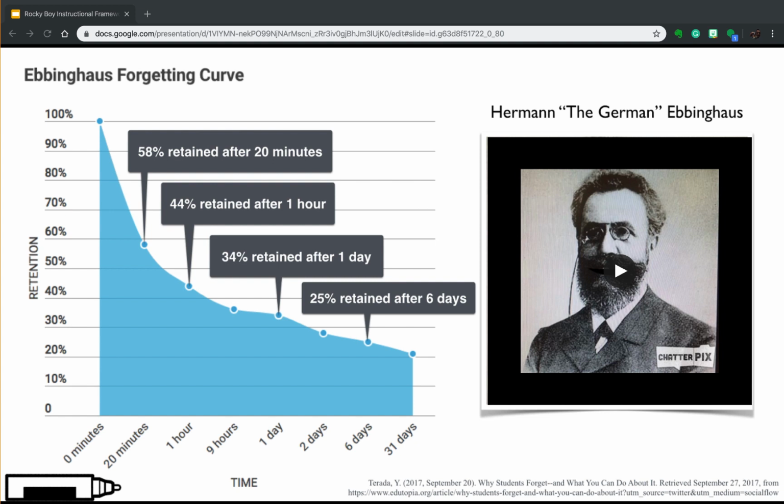Hermann Ebbinghaus discovered that without any reinforcement or connections to prior knowledge, information is quickly forgotten. Roughly 56% in 1 hour, 66% after a day, and 75% after 6 days. It's kind of disheartening, right? All that time you spent making those brilliant lessons, and students forget almost half of it after 20 minutes of leaving you? Got to do something about that.